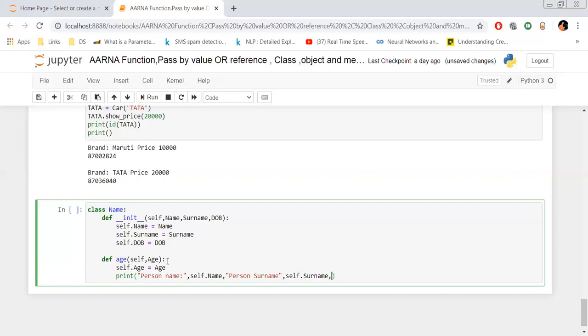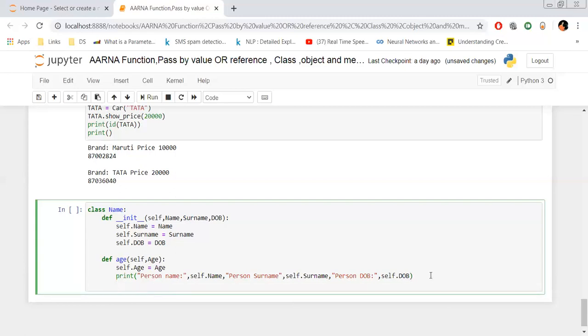Then next, what I want is person date of birth. So what I am going to do? I am going to give that person DOB is, comma, as self dot DOB. Whatever I have given here as the variable name. So same thing I want in a print while I am getting the answer.